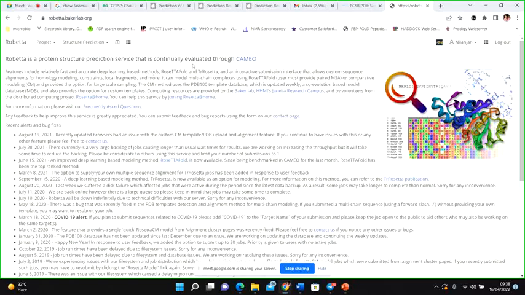Okay, so this particular server Robeta, this actually allows you to predict the 3D structure of any protein. You have to only input the sequence of that particular structure. But why is it very much used? Because this particular server is continuously evaluated by the CAMEO. There is a board that continuously evaluates whether this particular server is able to maintain its quality.